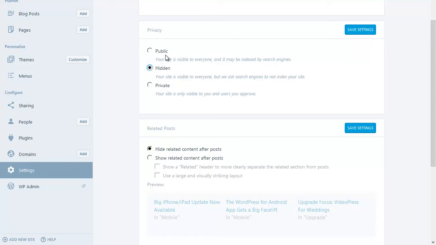What it means is that anybody can take a look at my blog or ePortfolio, but it's difficult to find because it won't be shown to search engines. If I want to keep it completely private, in other words, access by invited users only, well then I'll select the private option here. For the time being, I'm going to leave my ePortfolio as public, so I'll select the public option. And I'll click on Save Settings.